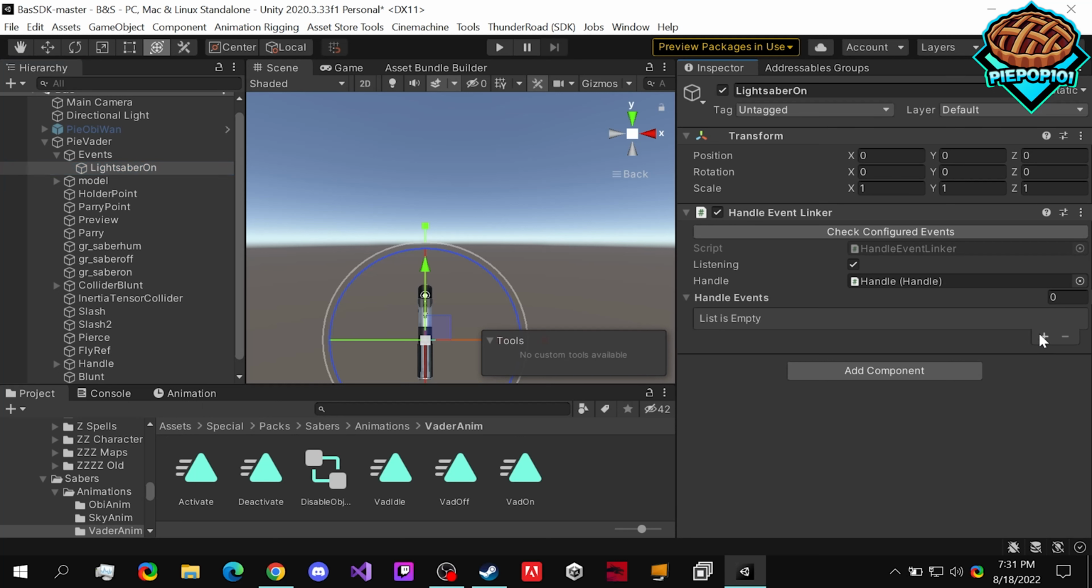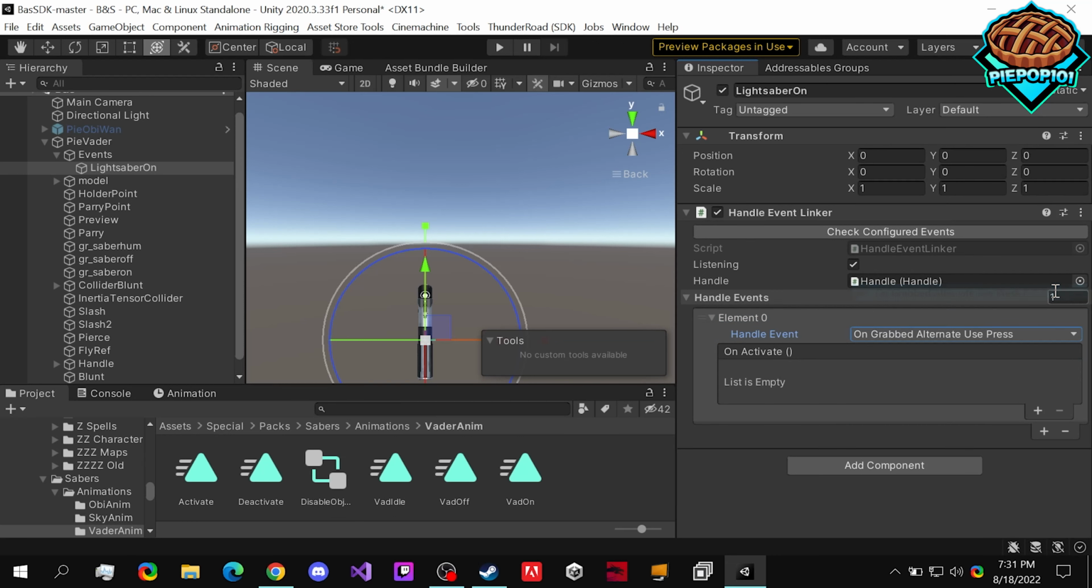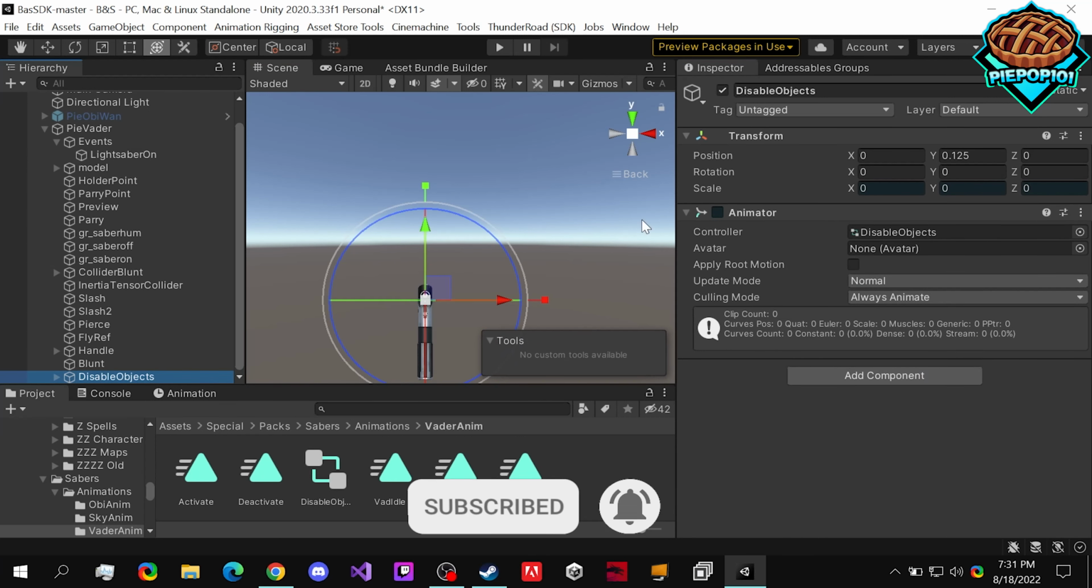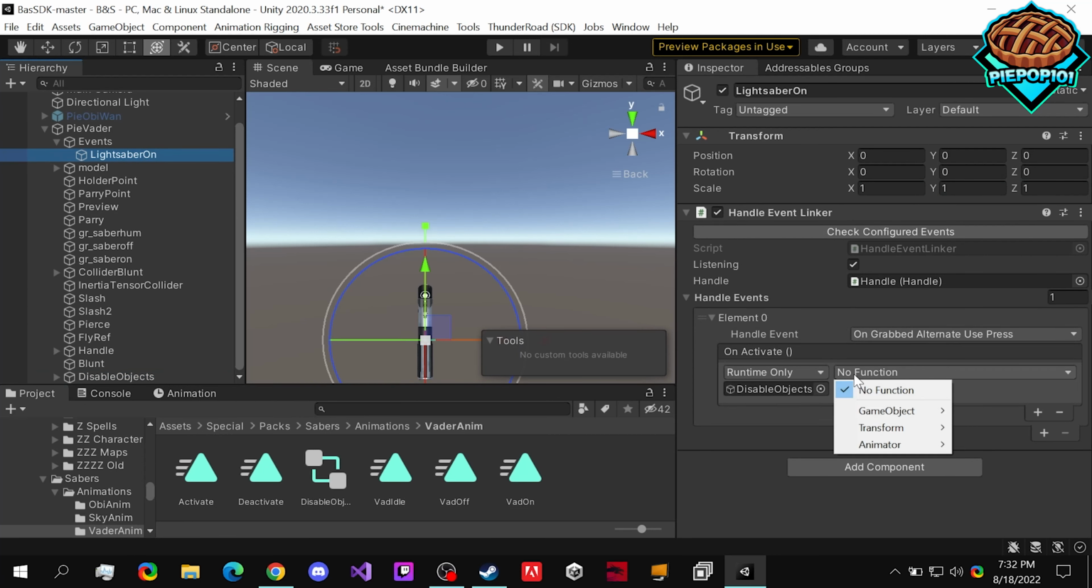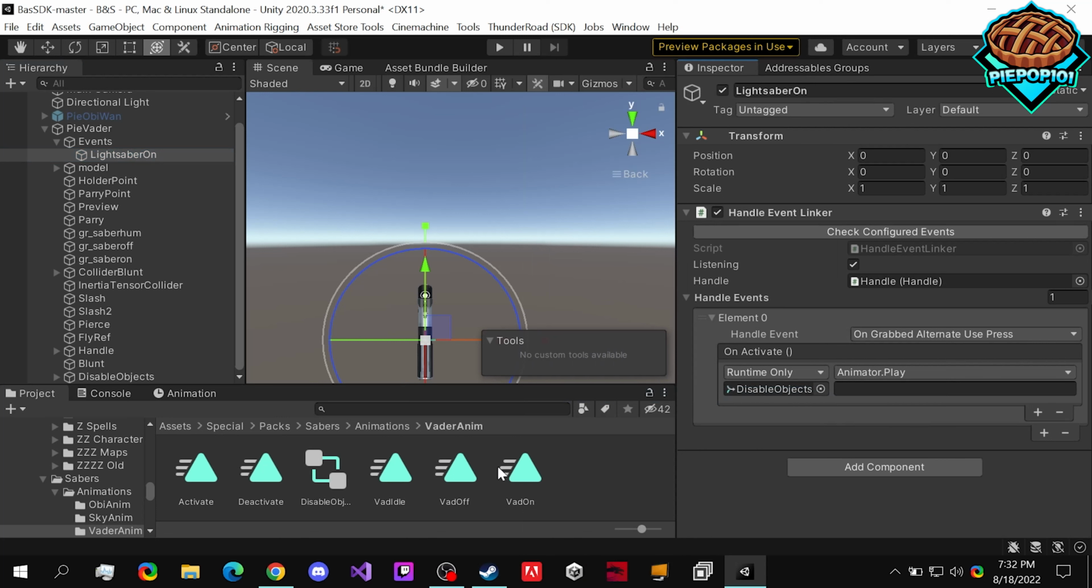Now that this is set up, we can click the plus and actually set it to work based on either the trigger or alternate use press, which is the spell button, which I'm going to add because I like it there. Now that this is all set, we drag in our disable objects. So the thing with the animator, the actual thing that we were animating, we drag it into this, and now we go to our animator, go to play string, and we're going to type in the exact name of our animations. So we're starting off with Fade On because that is our on animation.